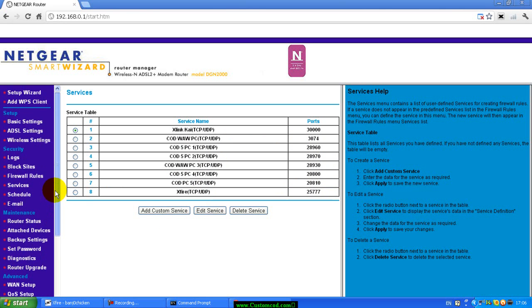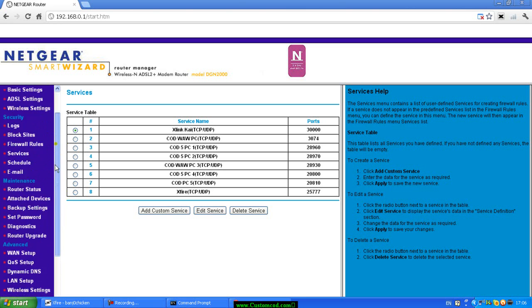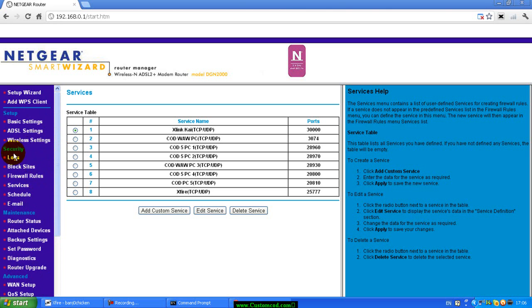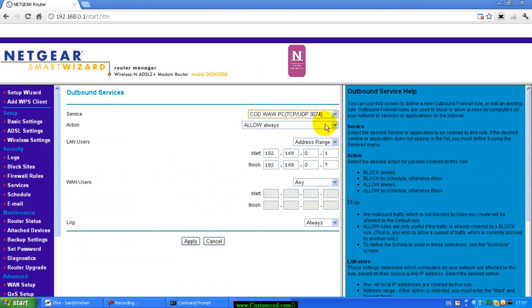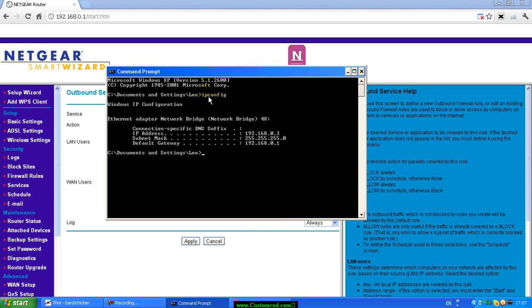Other problems that people have is that some routers have a firewall built in, and so for that you'll look under security somewhere and find firewall rules, firewall settings, or firewall, something like that, to get access to your firewall page. And usually you'll have something like inbound services and outbound services. You're going to want to allow the two main ports for World at War, which are, if I edit this one, 3074. So you select your 3074, allow always, put your local IP address in, which is also found in that ipconfig. It'll show you your local IP address. So that's mine, 0.3.